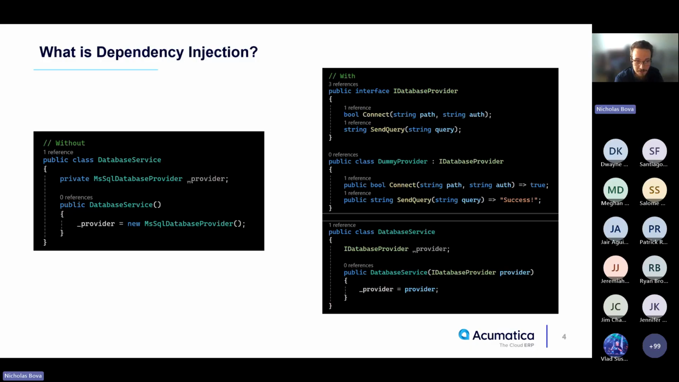In order to actually connect to this database, we need some sort of a component that allows us to connect to the database provider. And then within that service, process that data and get it ready to import within our application. In this example, we have a database service that implements a Microsoft SQL database provider.